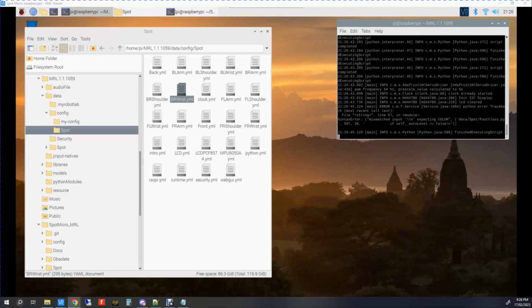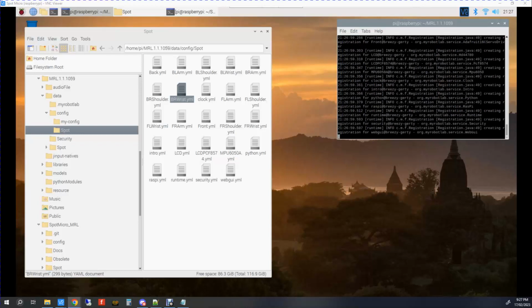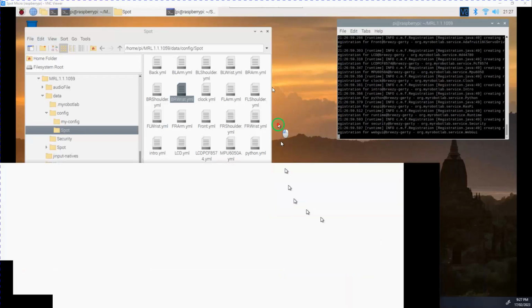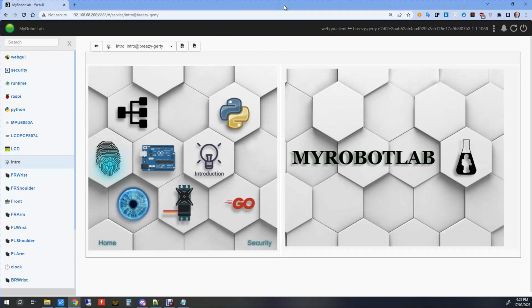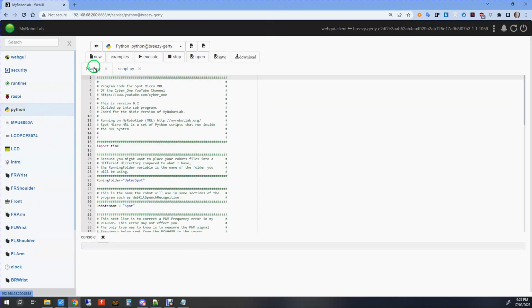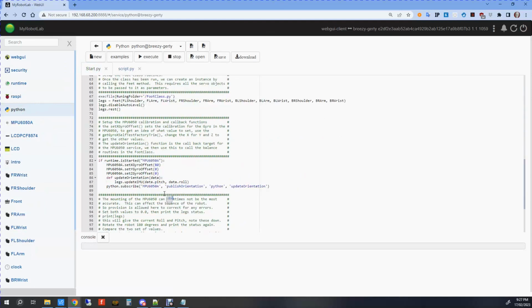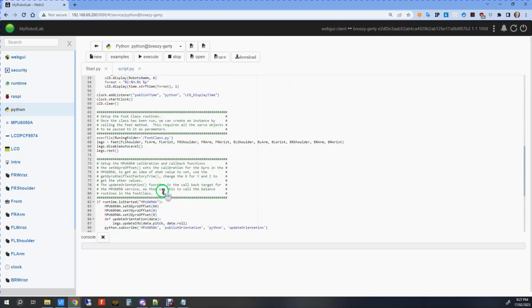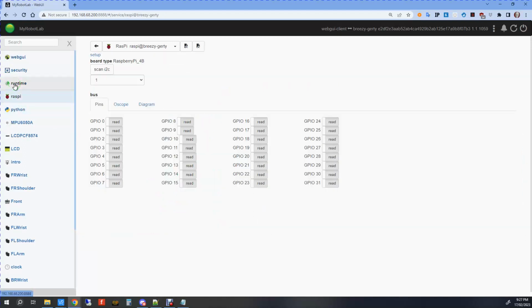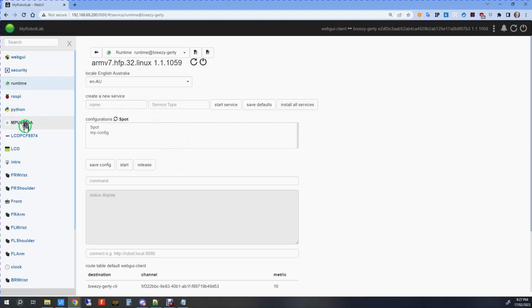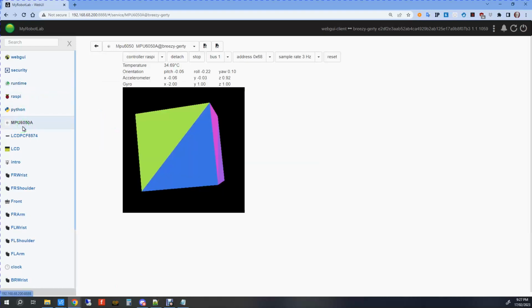So at this point in time, it's finished executing the script over here. So I'm going to launch a web browser on another computer. And you can see it's actually pulled information down for that. If I bring that up to where you can see that web browser, and you can see all of the MyRobotLab standard information there. If I go to Python, this time around, you'll actually see the start script that it executed. And that's pretty cool. So you'll see we've got Raspberry Pi service. Runtime is currently running spot. The MPU6050 is currently running.